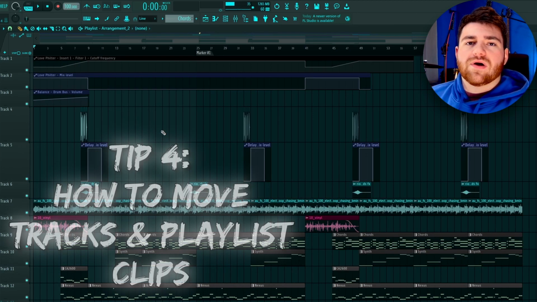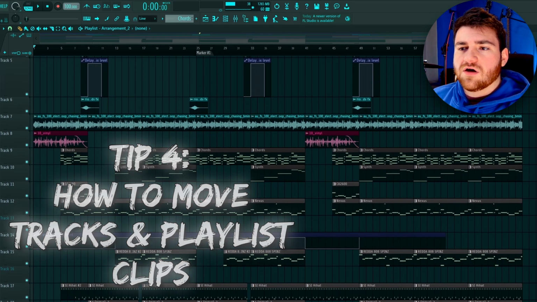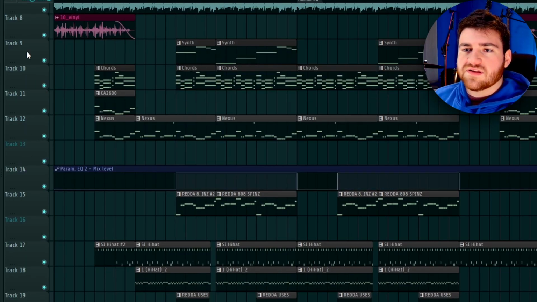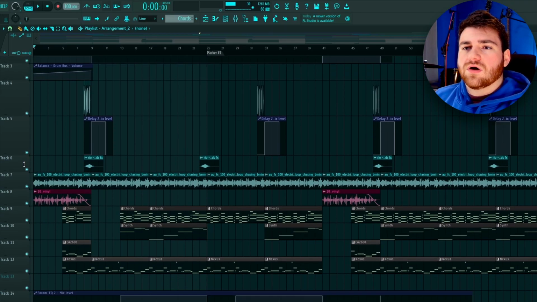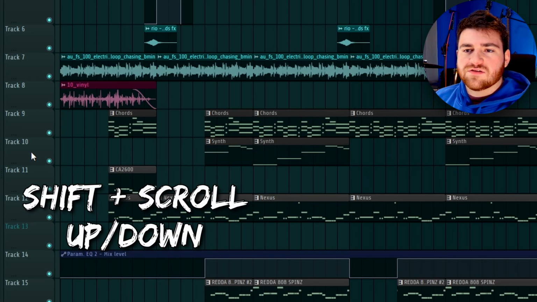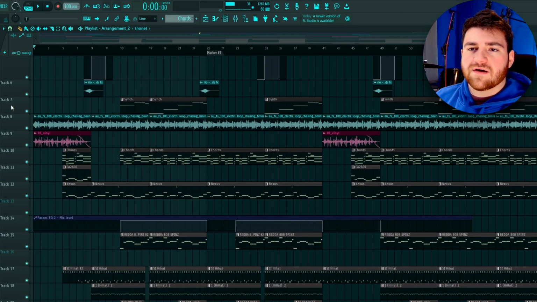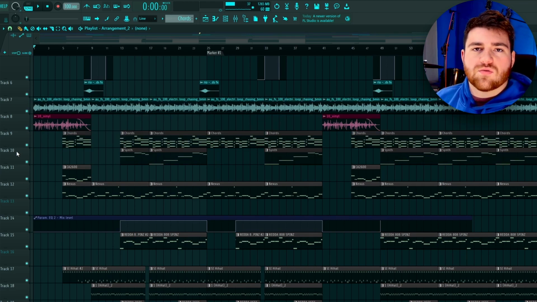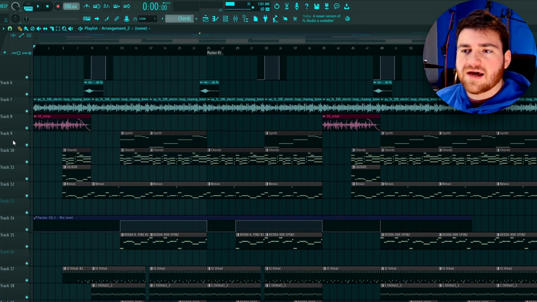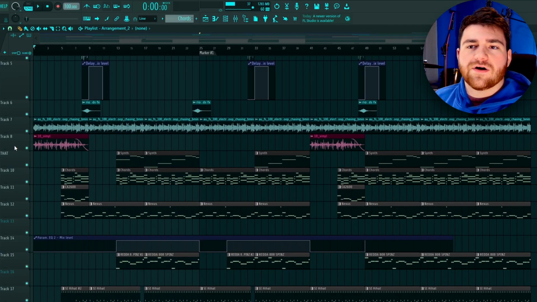Tip number 4, different ways to move your tracks and your playlist items. So the other day on TikTok, someone saw me moving a track like this and was like, how in the world are you doing that? So let me show you all. If you want to move a track up or down, all you have to do is hold shift and then scroll wheel on that track. Now, if you don't rename your tracks, your track will just take whatever name is above it. In this case, it's track 1 through 10. So it goes from 10 to 9 to 8 and so on. But if we move that, it will then follow the name with it.